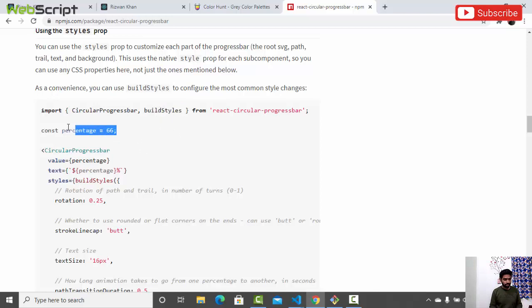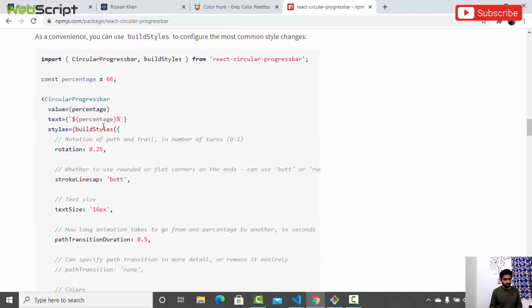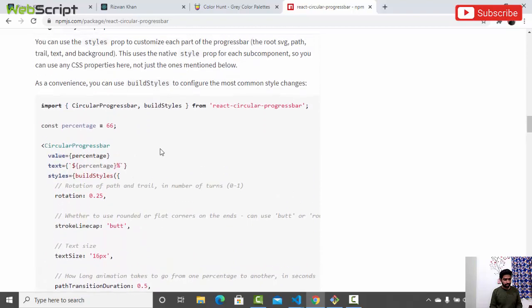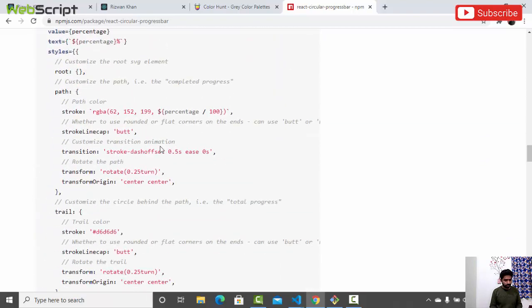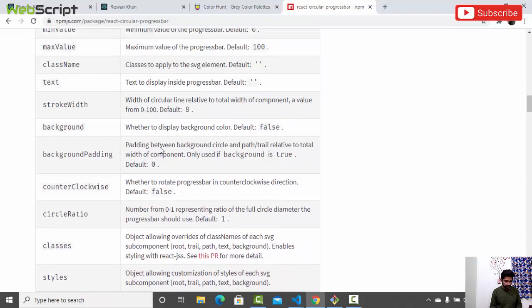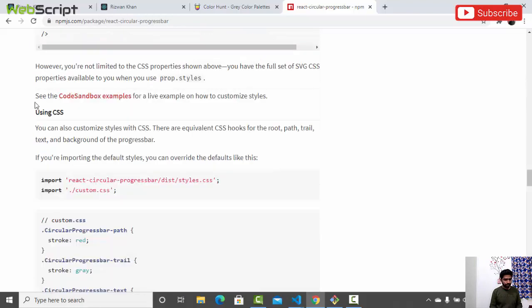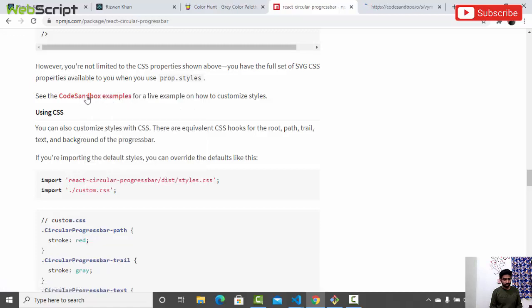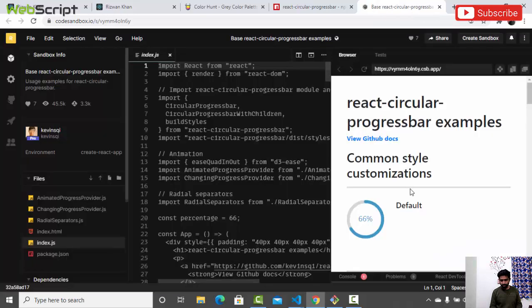You have to call this function, and you have to also give a number like the percentage of your strength in a particular skill, right? So let's have a simple example from this. Here you can see the CodeSandbox example for a live demo. You can open this link and you can see some examples of how to use that.